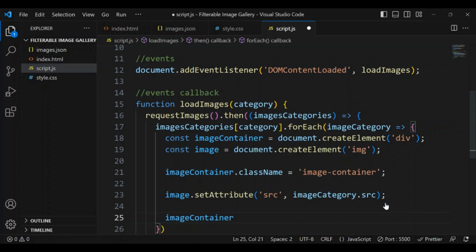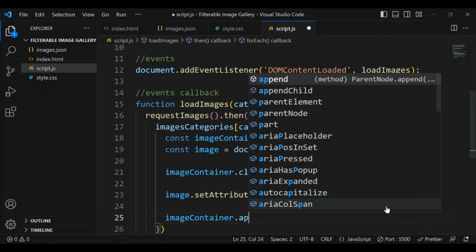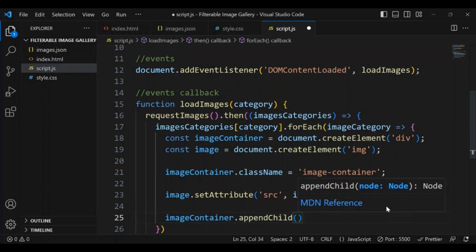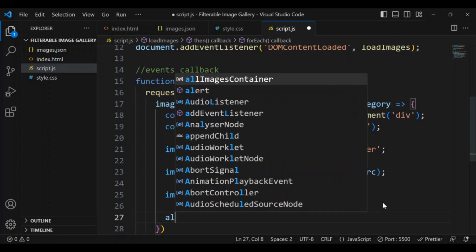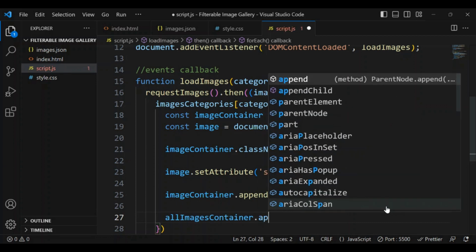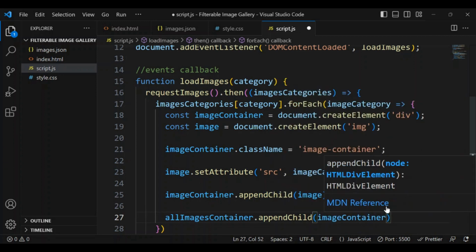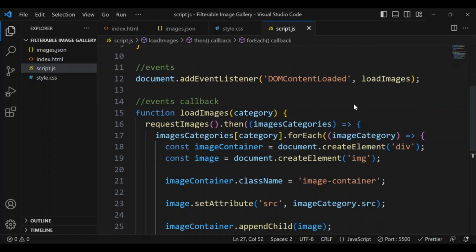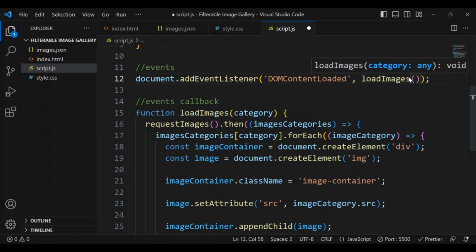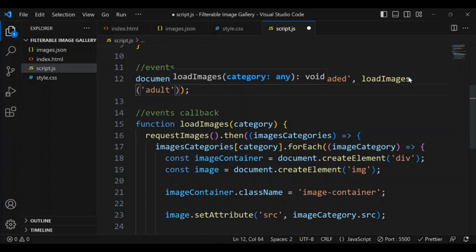I'm going to take the imageContainer and appendChild, and pass in the image. Then we also want to insert this into the DOM. So I'm going to grab the all images container, and I'm also going to append the imageContainer, and save. Right here in the DOMContentLoaded event, I'm going to put in parentheses, and by default I want it to load all adult images. So I'm going to say adult and save.